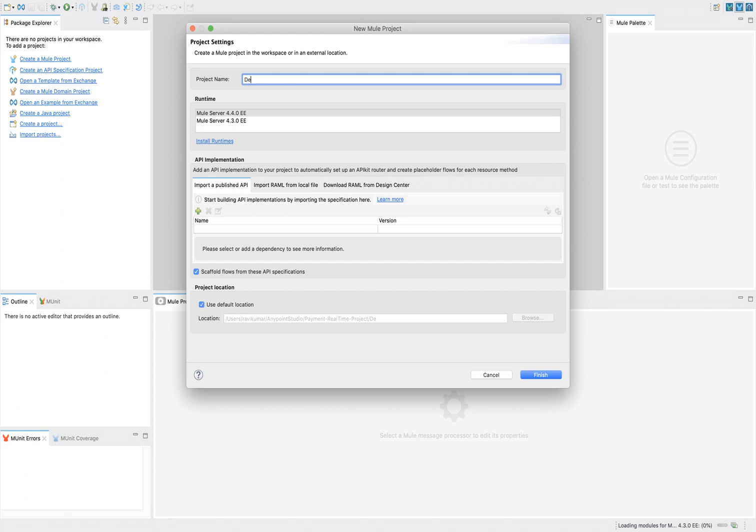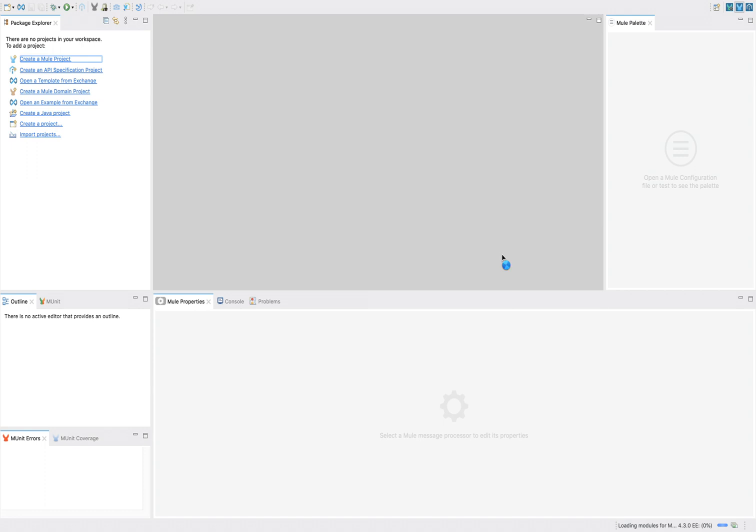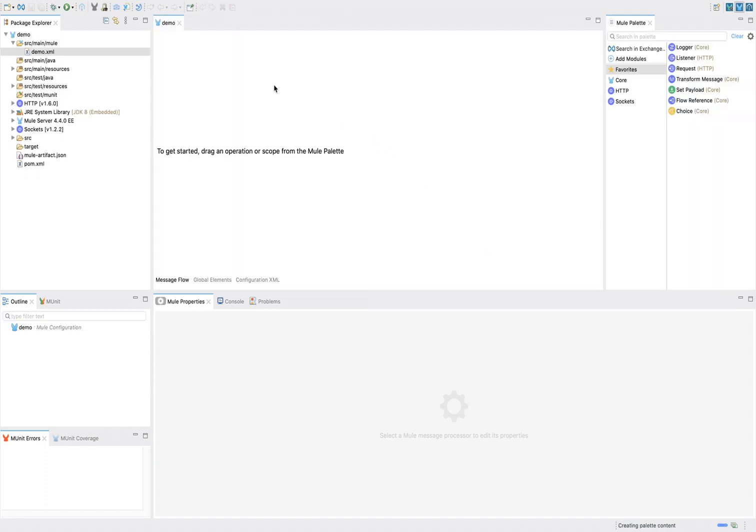I'm just creating one demo. Okay, so here you can see, whenever you create a Mule application with the help of RAML, it will create a basic skeleton of your development. It will create one flow and a basic skeleton. But if you are creating any API without using RAML, then you have to do everything from scratch.